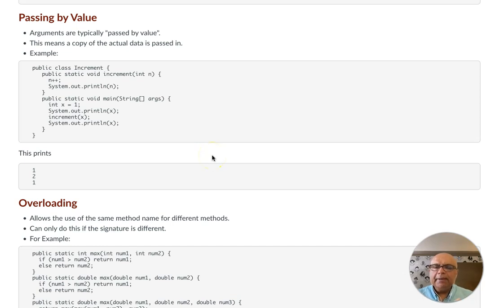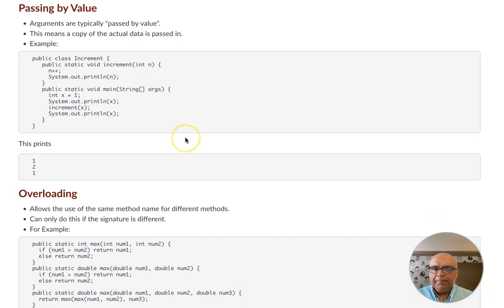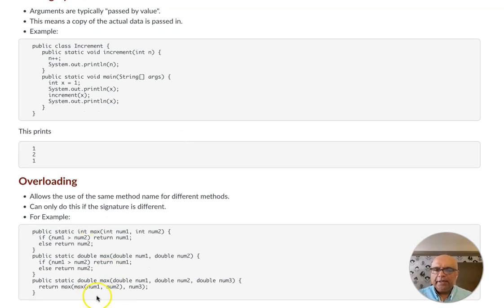So either the method name has to be different or the list of parameters have to be different for the signature to be different, right? So let's take an example. Now here, I have overloaded the definition max in 3 different ways, right?